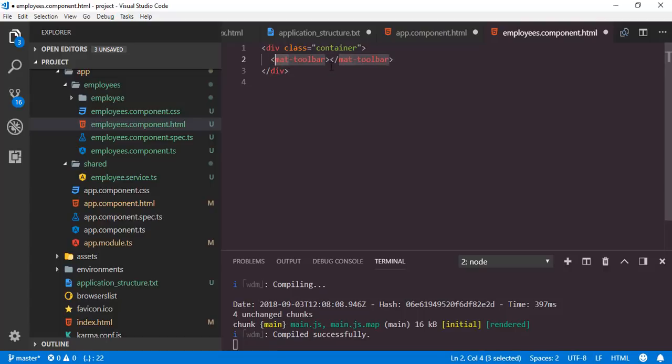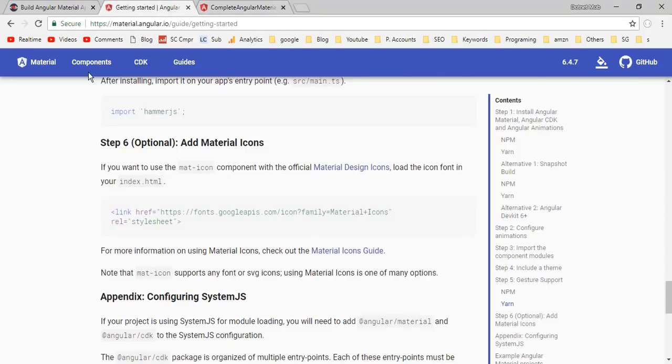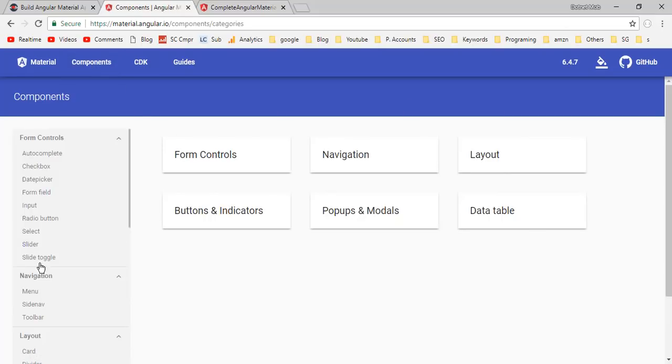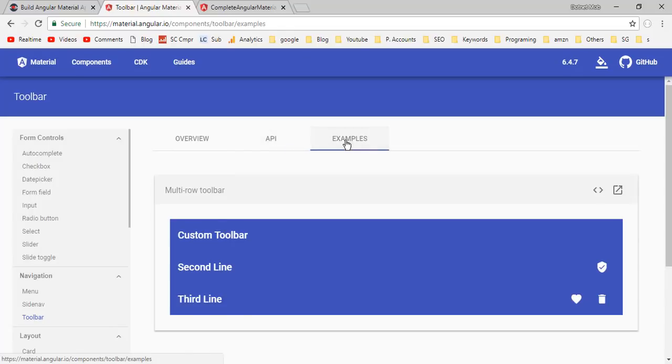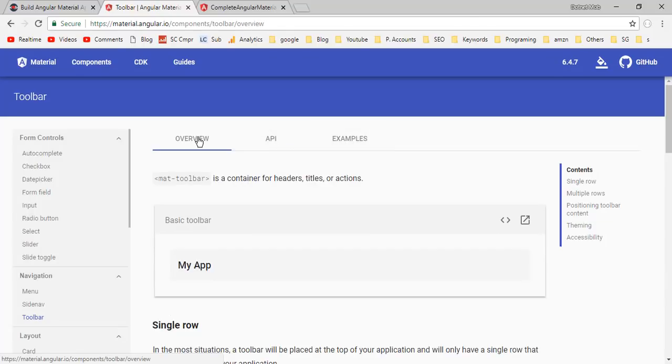Now in order to understand how to use Angular material components, here you can see the official documentation. Just go to these components here, and inside this navigation you can see toolbar here. For each Angular material component description we have three tabs: overview, API and examples. Inside the overview tab we will have the basic usage of the component. Below that we will have the various configurations for the component.